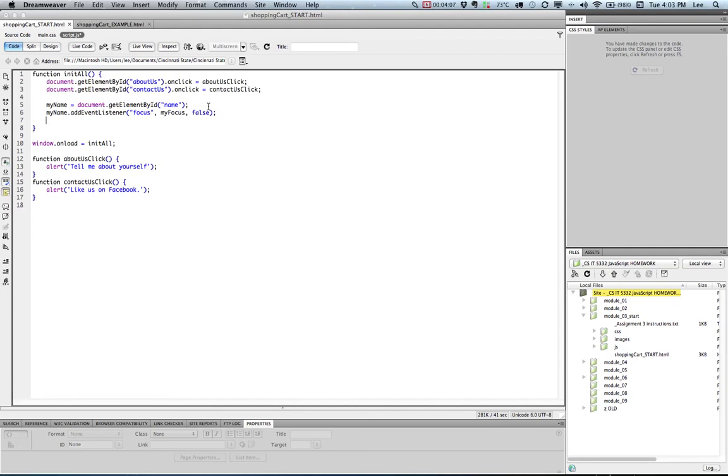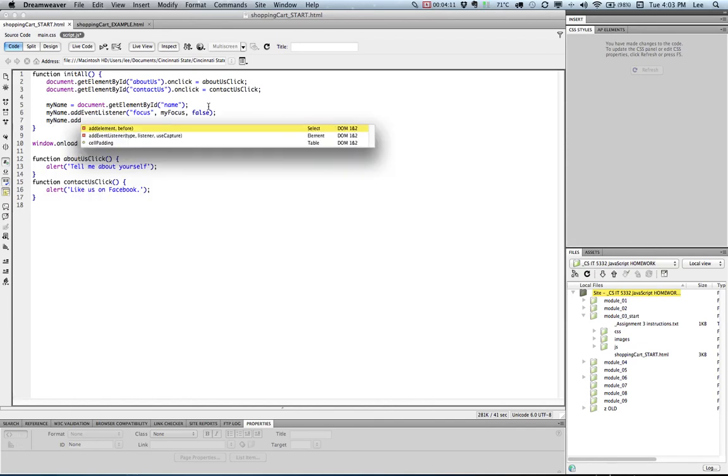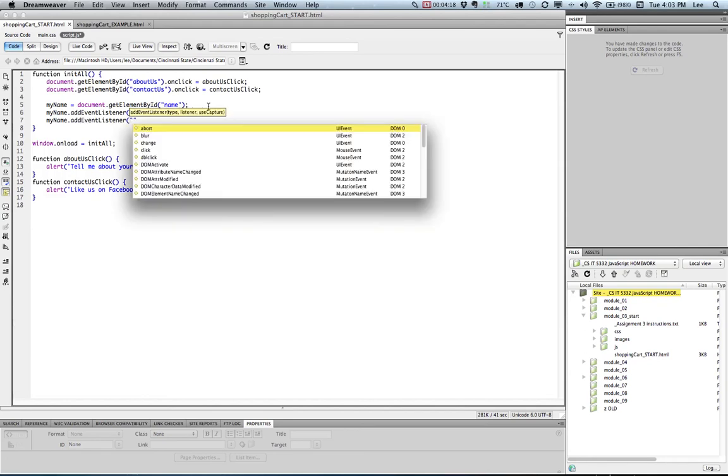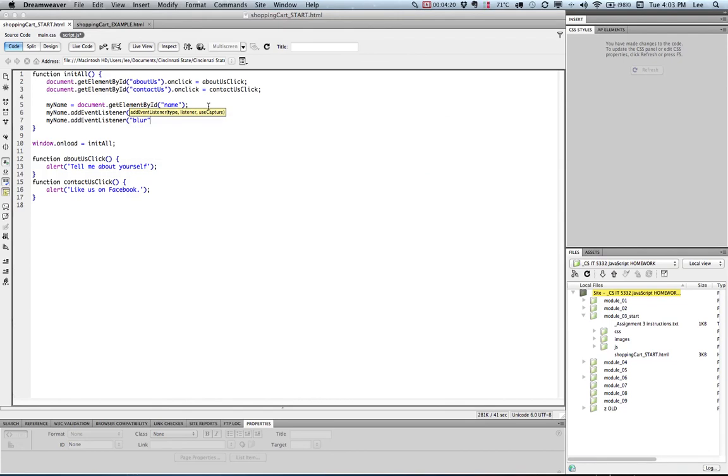So we've added a focus. We need to now do an add event listener for the blur. So we'll say blur, and we're going to call myBlur, and false again on the cycling. So we need to go create these functions.